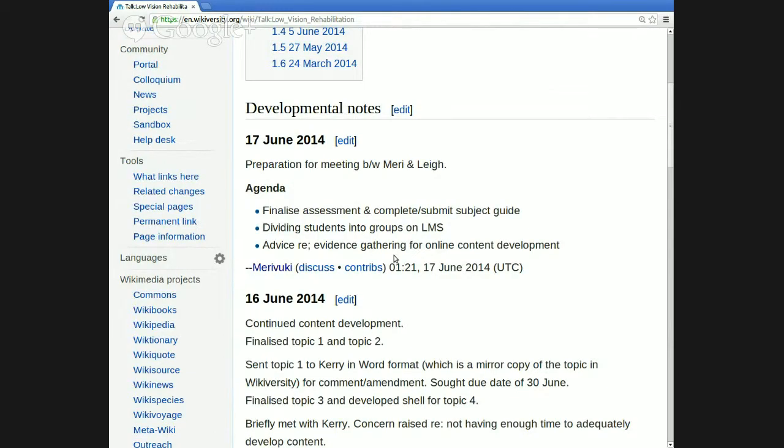Good. Divide students into groups on LMS and advice regarding evidence gathering for online content development. Can you explain that last one?